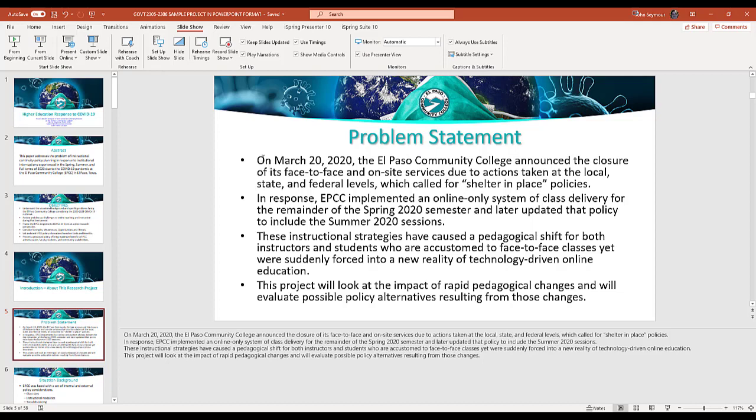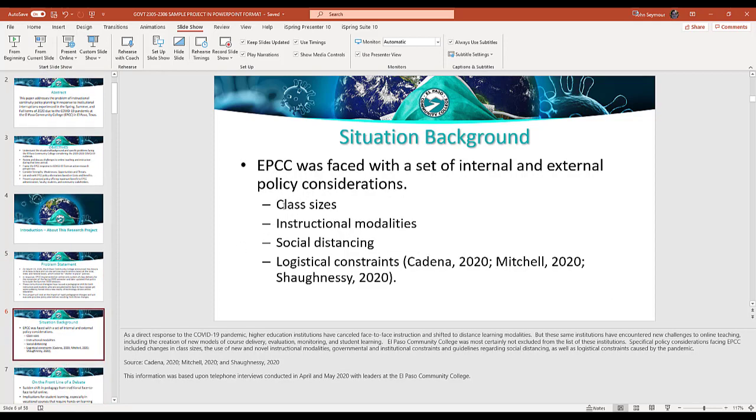So here's the problem statement. On March 20th, 2020, El Paso Community College announced, and these are the bullets. There are 4 bullets here. And then I have everything in a narrative form below. Same thing for the situational background. I've got my bullets, and then I have, here is my first citation. This is where I got the information from. These are actually 3 interviews that I conducted.